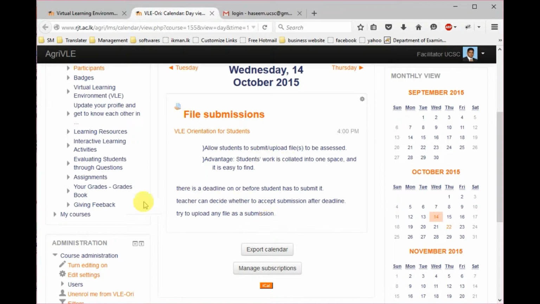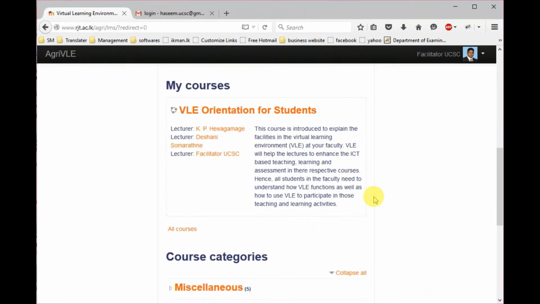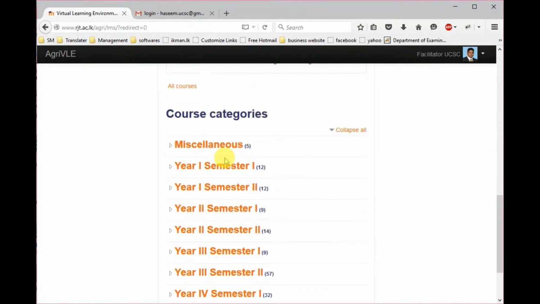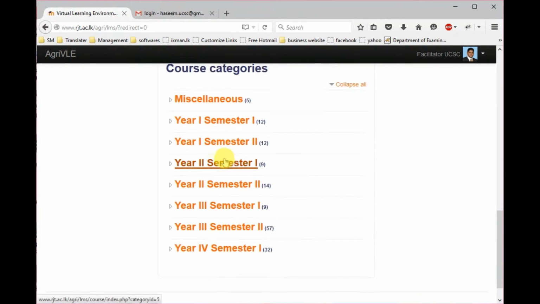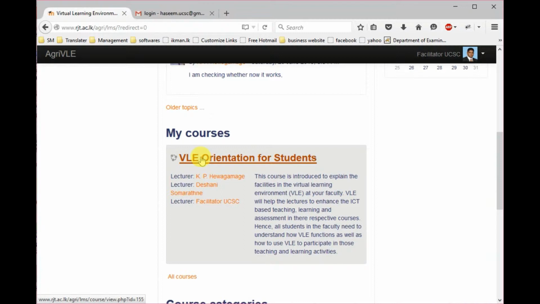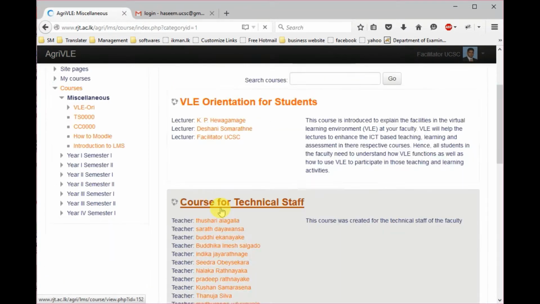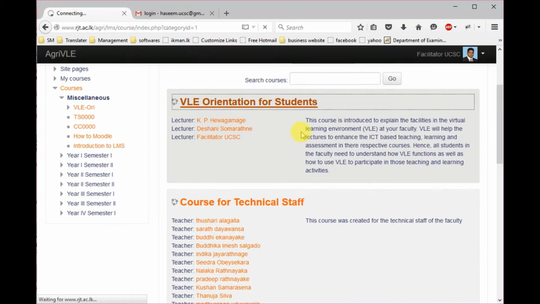And if you come down in this environment, you will be able to see, if you are following a course or if you are teaching a course, my courses. Now this one is the course which I have created for this workshop, VLE orientation for the students. Yesterday second years had a chance to participate in this workshop, so they followed the course. If you click this miscellaneous link, you will be able to see this course. So please go to that one and click this link, VLE orientation for the students.